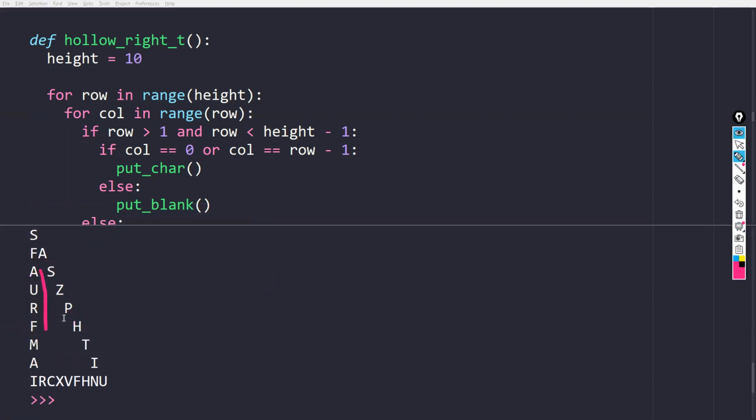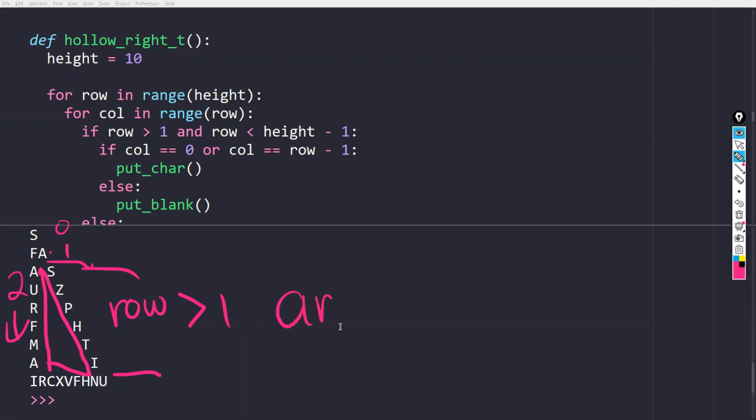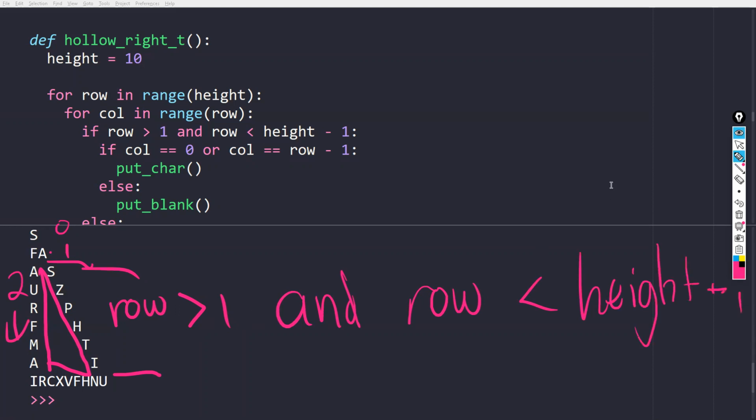So this middle part, I know that this range is basically covered when row is greater than one, because here row is 1, 0, 1. So this is 2 to the length minus one, or the height minus one. So that's why the condition is when it's greater than one, and when the row is less than height minus one. So that's the purpose of the first condition.